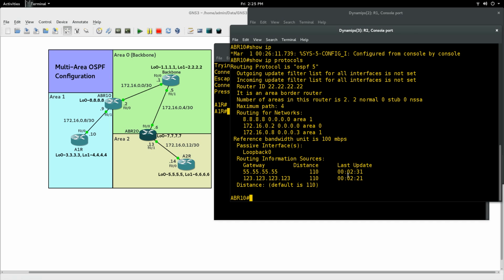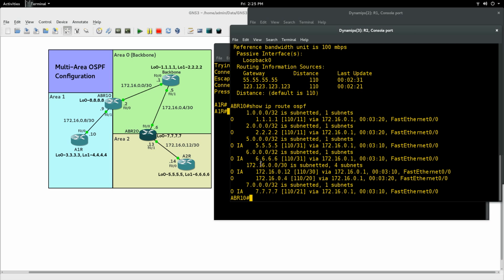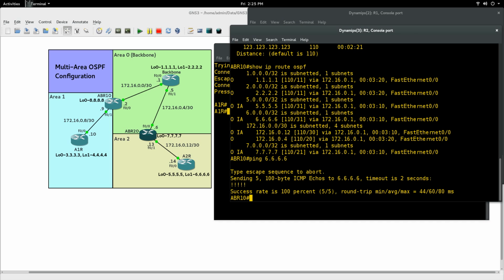Now let's take a look at that. So what we should see here, if I do a show IP route OSPF, I should see a 6.6.6.6. Let's see if we do. So show IP route OSPF. And you see that right there? 6.6.6.6, IA, inter area. Okay. Let's just do a ping 6.6.6.6. And good to go. All right. So we're almost finished. We got one more to go.